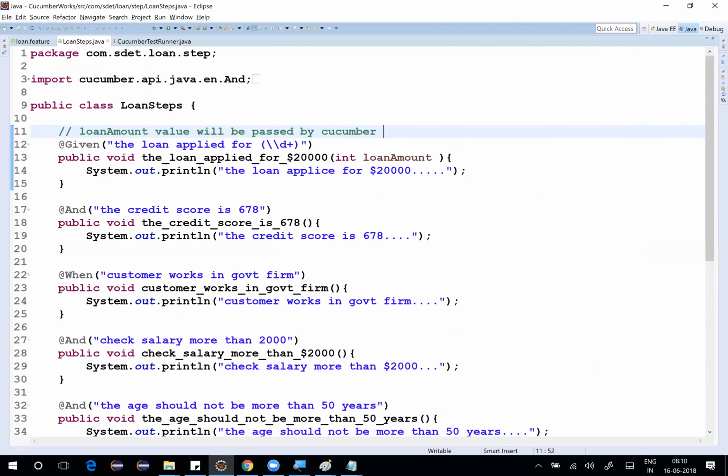So this, I don't have like 20,000. Rather, this will be the loan applied for amount. So Cucumber today is very intelligent. What this does is it says, if you substitute me with the regular expression, I can pass that value on the fly.